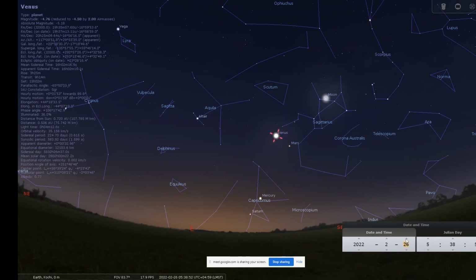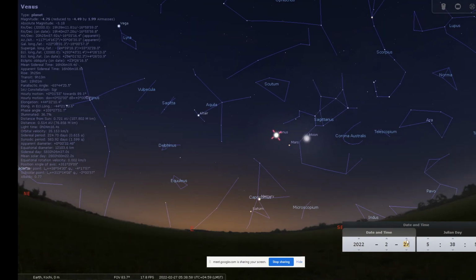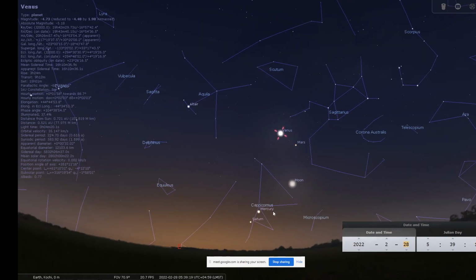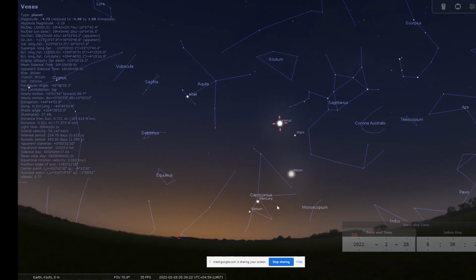On the 26th, the moon is here in the morning. 27th, the moon is here. 28th, the moon is here. 28th is National Science Day. As if to enjoy National Science Day, the moon is here with Venus, Mars, Mercury, Saturn. What a beautiful sight. Photograph it with your mobile phone. Don't forget. Sometimes you may not get Saturn, sometimes you may not get Mercury, sometimes you may not get Mars. Photograph the moon and Venus.